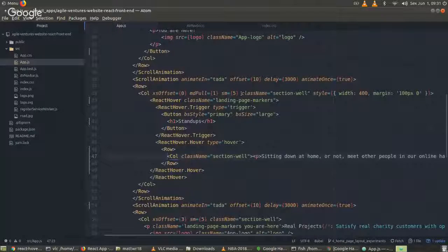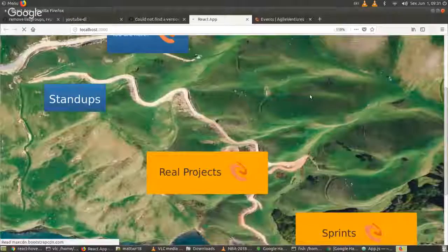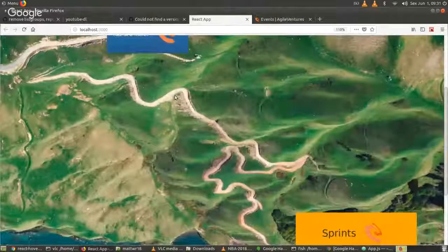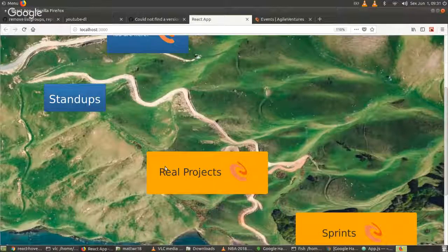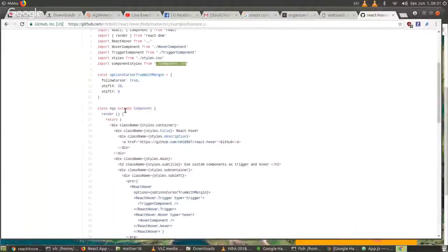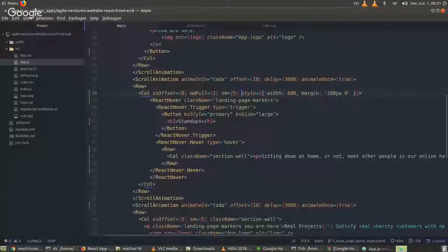But I think this one here that's to do with the stand-ups actually doesn't do anything. If I remove that, it doesn't really do anything. It's just on these ones, because I think we had it set as section well, but then we're overriding that by this button.